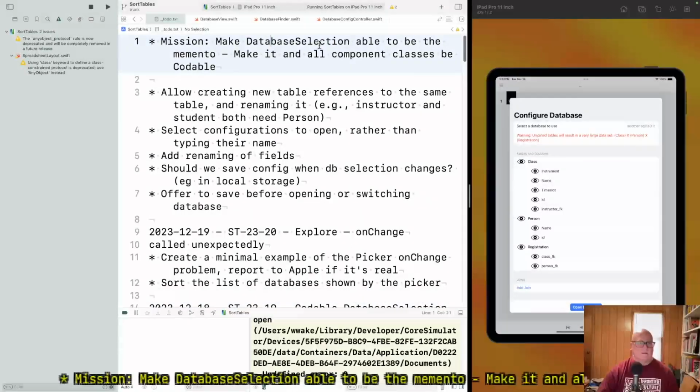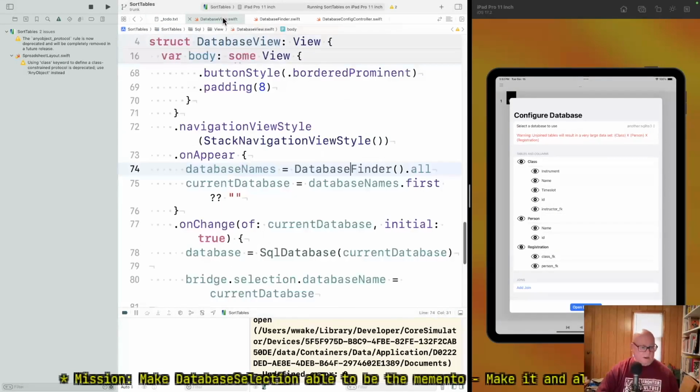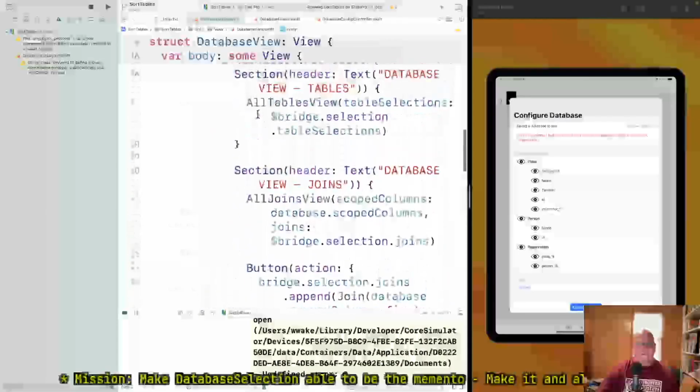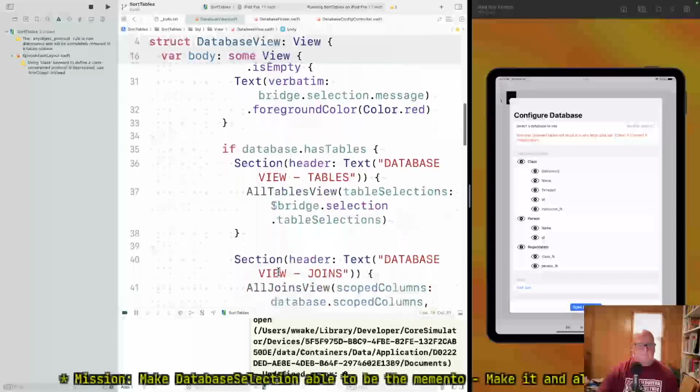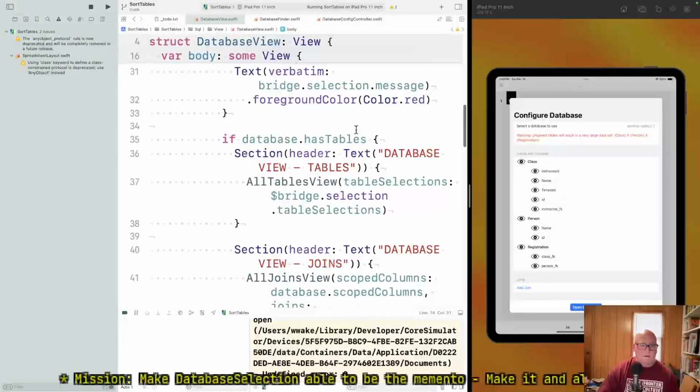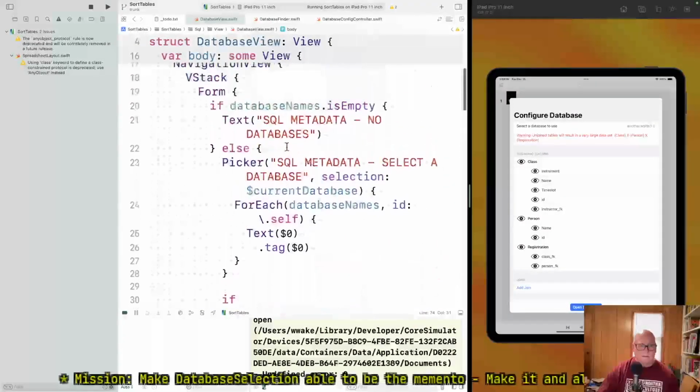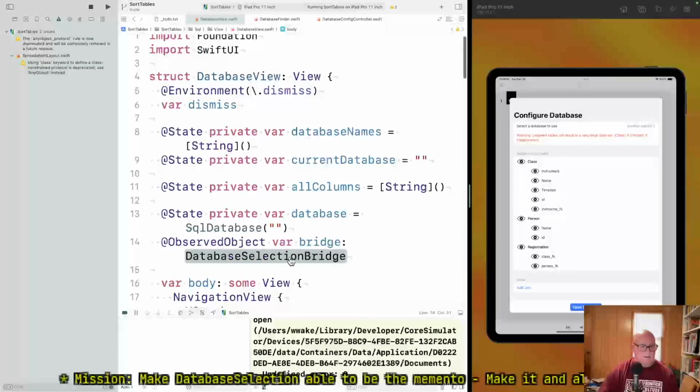Okay, make database selection able to be the memento, make all its components codable. We did that and then something didn't work. I feel like, well, I'm not quite sure why. I guess we've got to find database selection.